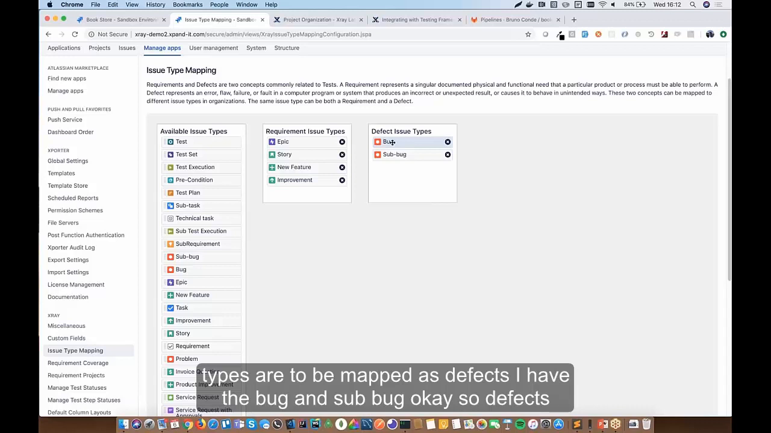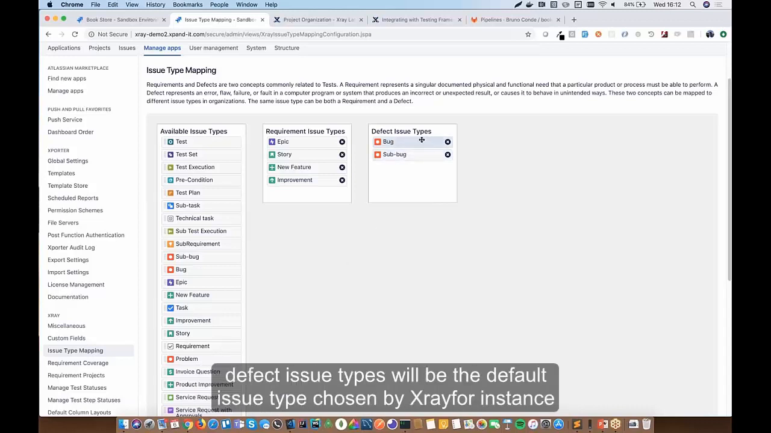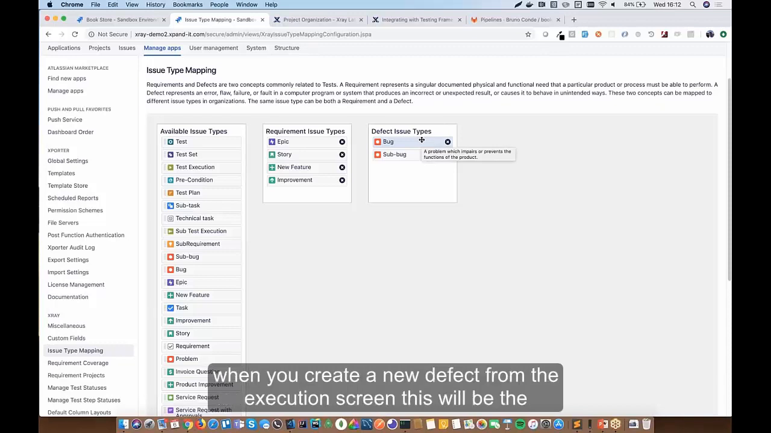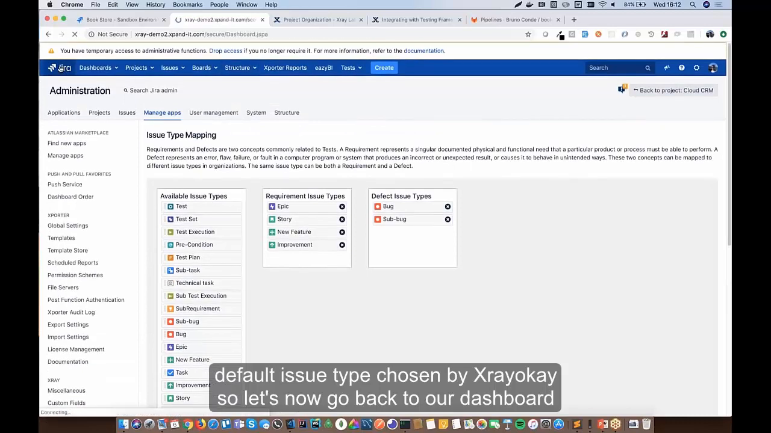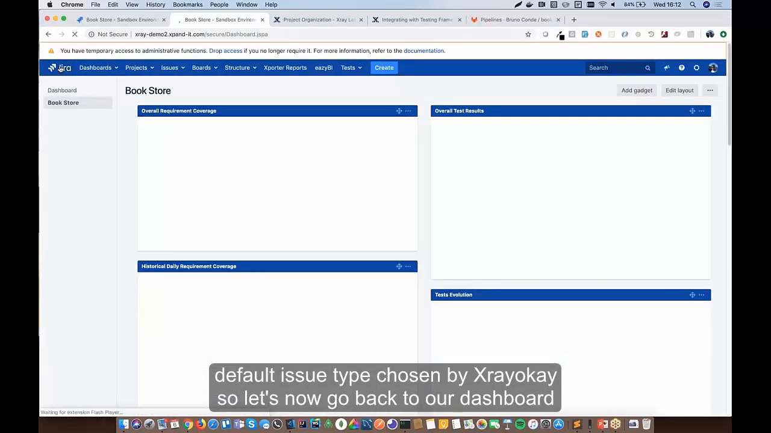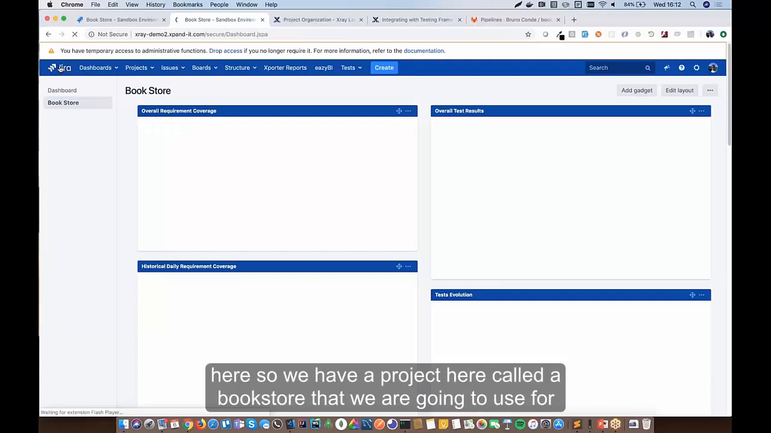Okay. So defect issue types will be the default issue type chosen by Xray. For instance, when you create a new defect from the execution screen, this will be the default issue type chosen by Xray. Okay, so let's now go back to our dashboard here.